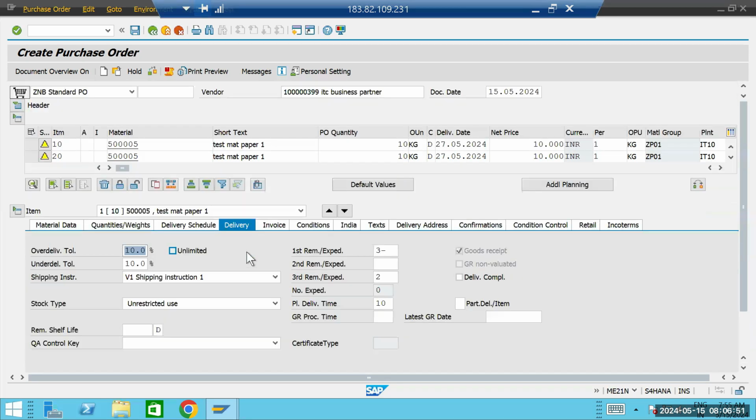Okay, now the next one is delivery. In the delivery tab, here you can see this tolerance, which is basically your GR tolerance. Based on the GR, whatever tolerances you have given in the supplier master or vendor master, it is getting copied to here. The shipping instruction we have maintained there is also getting copied. Reminders are also getting copied.